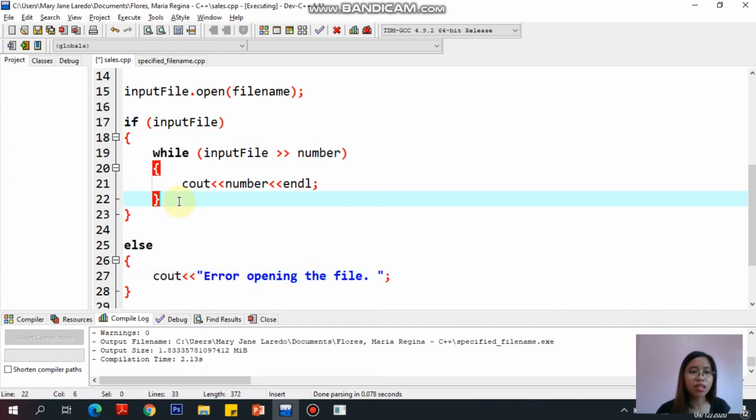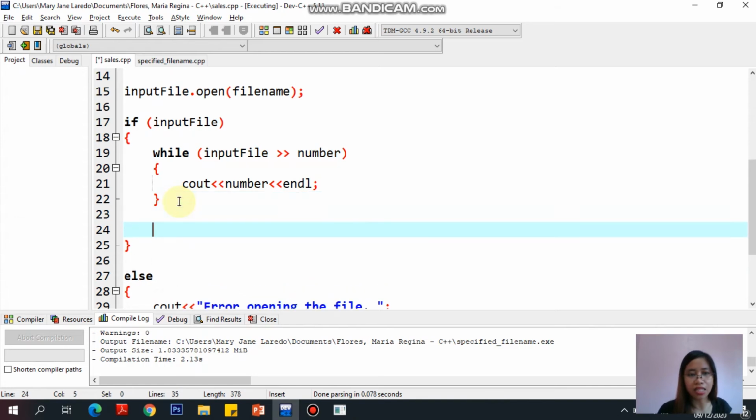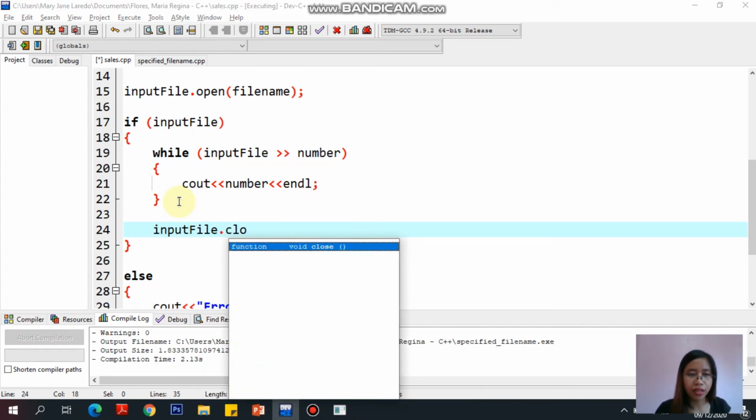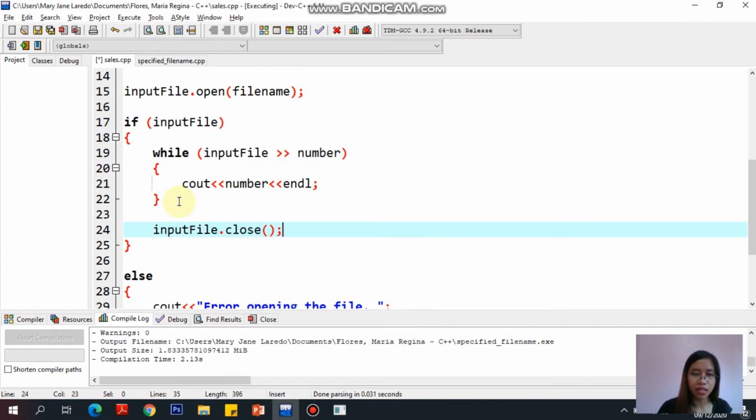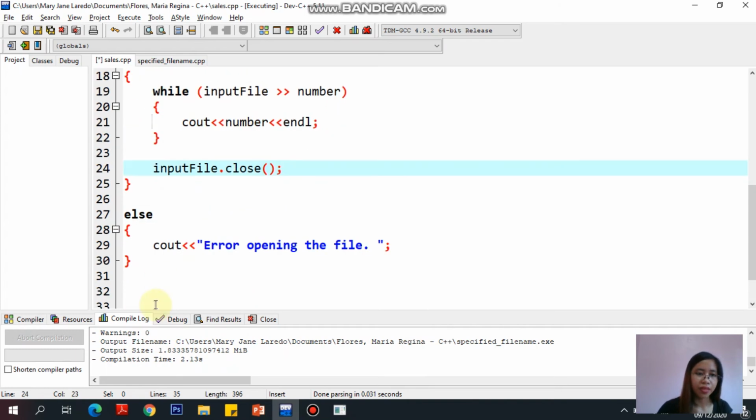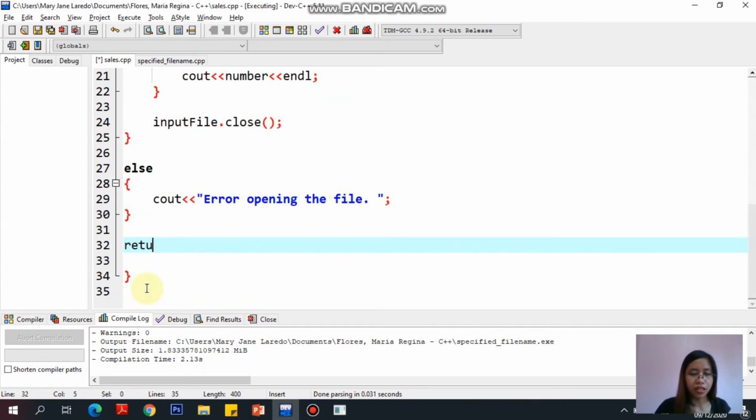So, since nandito na rin tayo sa if kanina dito sa taas, pwedeng dito pa lang, kapag na-retrieve na natin lahat ng data na nakasulat doon, pwede na natin i-close yung file. So, input file, close, and done. And then, return 0. Yan.